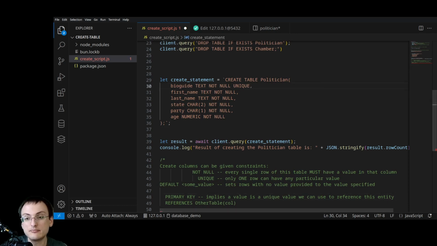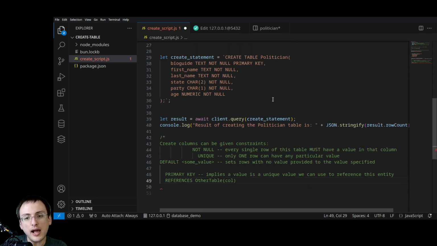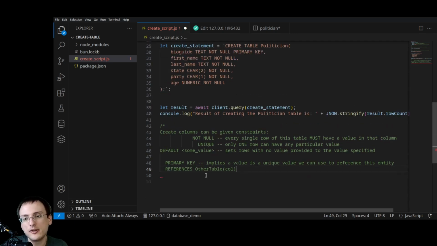So I might say BioGuide is my primary key. And like I said, if it is primary key, you don't also need unique. Primary key implies it's unique because what we're saying here is BioGuide is how I'm going to find a politician somewhere else. Once I've set that up, I can then create another table. And in that other table, I can say, well, this references politician parentheses BioGuide. And that will say whatever I put in there must be an example that exists already in the other table.